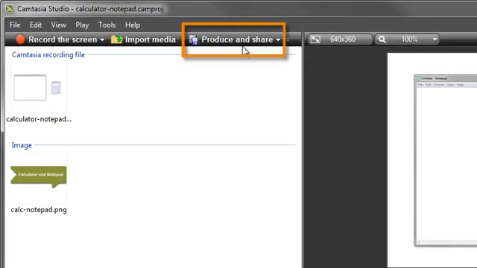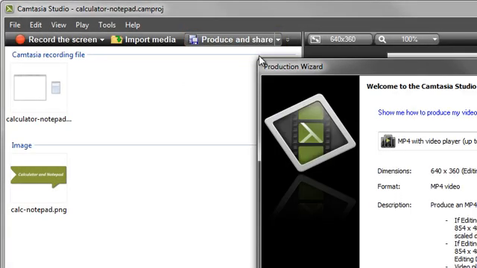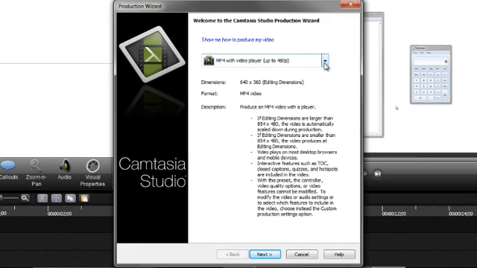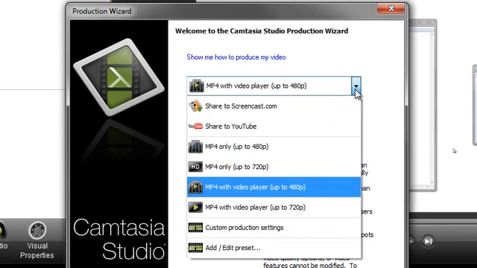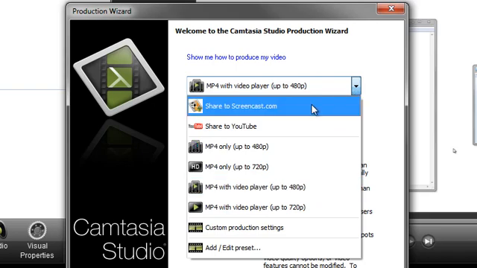Click the produce and share button above the clip bin area to launch the production wizard. Expand the menu to see a list of production options. For an explanation of what some of these other production options are and what they can do, be sure to check out our other produce and share tutorials. We're keeping this one pretty basic to get you used to the process. So make sure to select Share to Screencast.com.